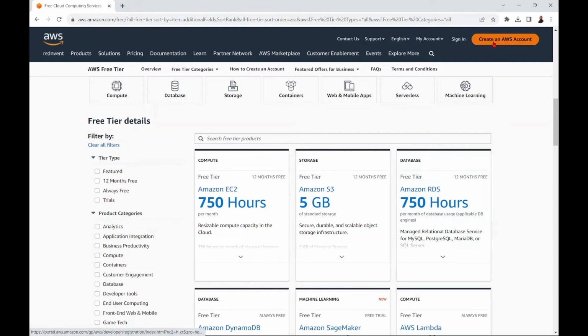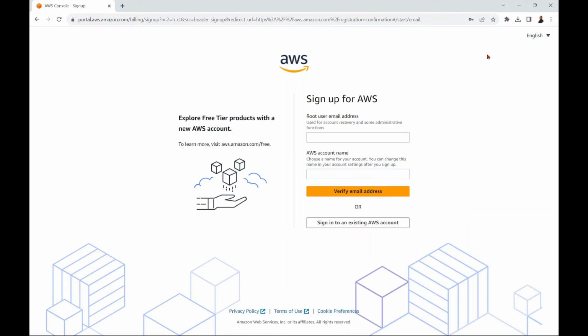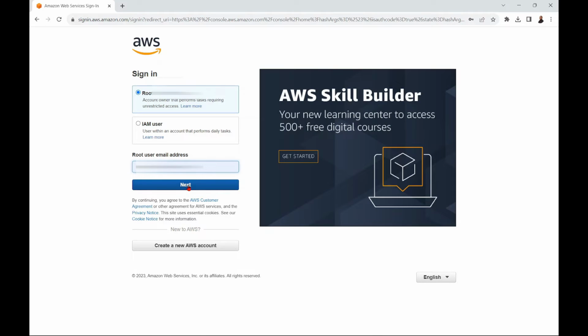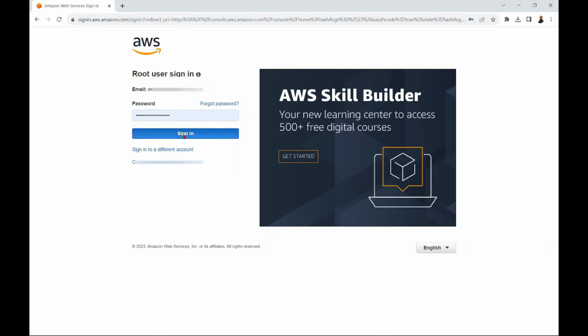To get started, you can select Create an AWS account and provide all the relevant information. You'll be asked to provide a credit card or debit card. However, you will not be charged unless you go over the threshold. And for this course, you won't, and they will typically send you an email if you reach that threshold. However, I do have an account, so what I'm going to do now is sign in to an existing AWS account. So here I'm just going to select sign in and then sign in again.